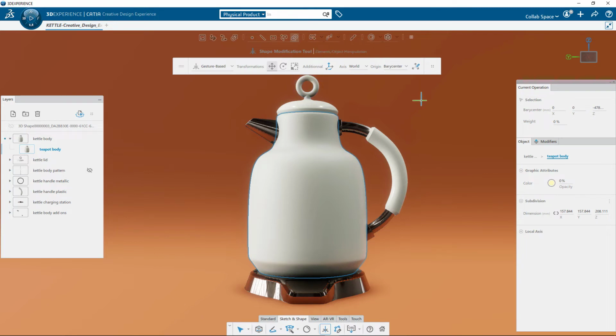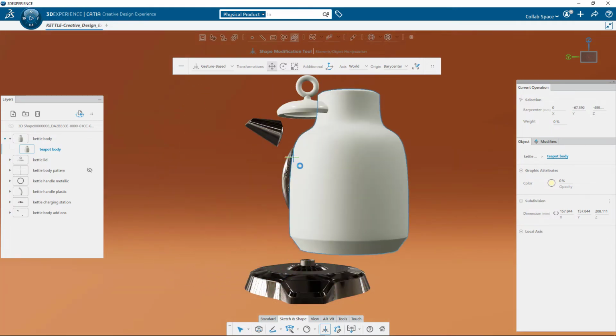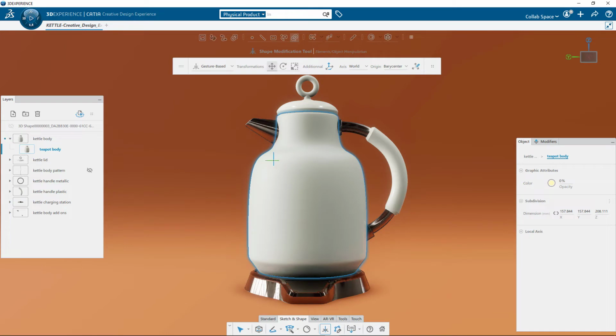Here I'm in object filter, so the base mesh of the object is hidden, and I'm able to move the complete object with the gesture-based robot. With the pre-highlight, it is easy to identify which object will be selected and moved. Now, if I change my selection filter to another one, it will display the base mesh of my selected object.